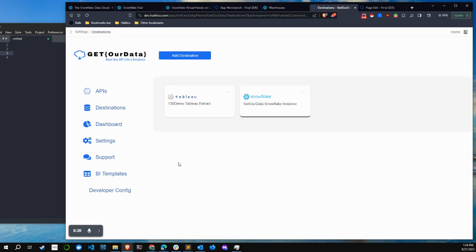When you sign up for GetOurData, we set you up with two default destinations. One is Tableau Extract. So if you choose this, the data will be sent to a Tableau Extract file that you can then load into Tableau Desktop. The second one is our own Snowflake instance. So you'll be given a username and password, and then you'll be able to access the data through our own hosted Snowflake. If you're looking to add your own Snowflake instance, I'm going to show you how to do that right here.